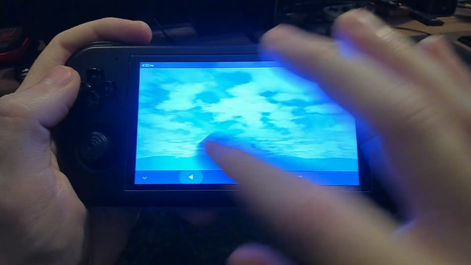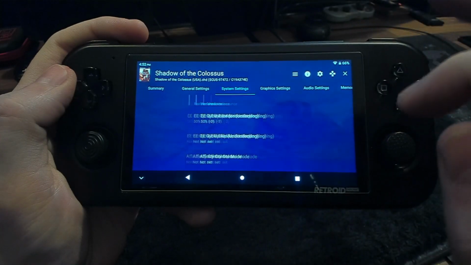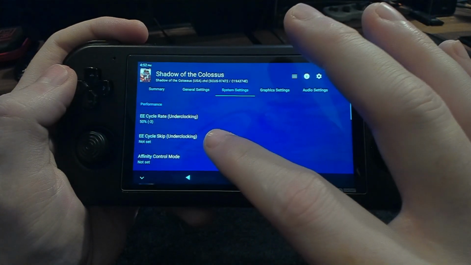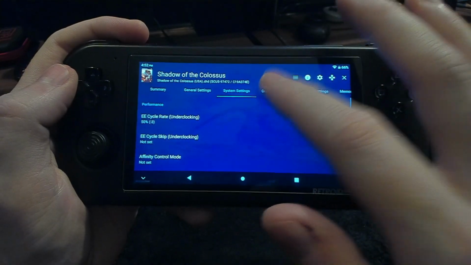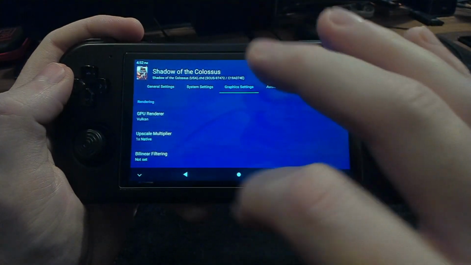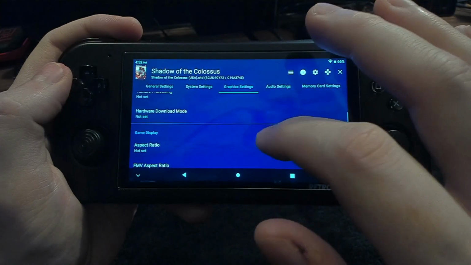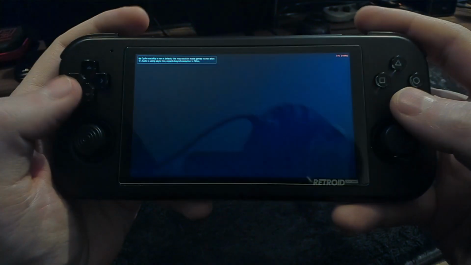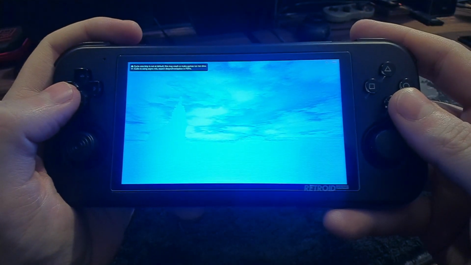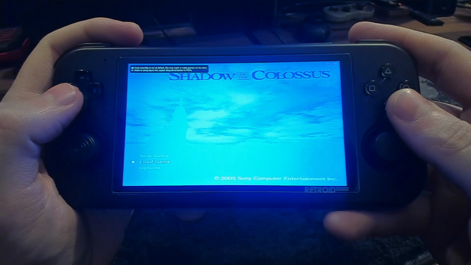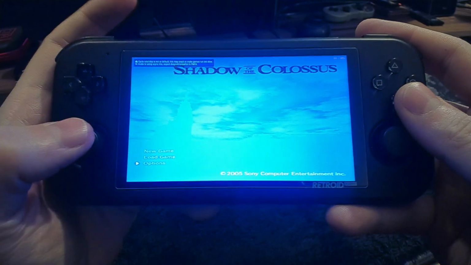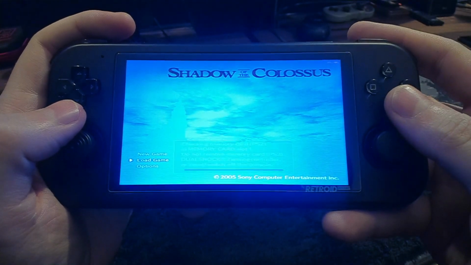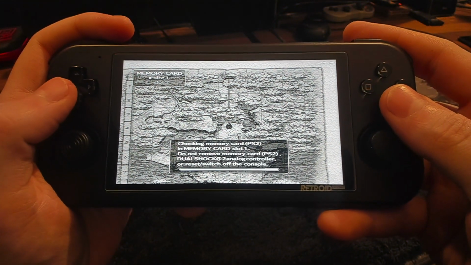I'm going to show you my settings for this game. So we have 50% underclock, no underclocking here for cycle skip, which it was basically mandatory. Vulkan 1x, just me testing around. No hardware download change. And the PNACH code does change a bunch of how the graphics look, but it's not like massive.